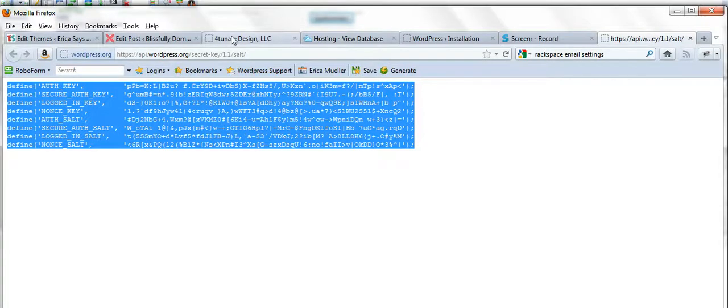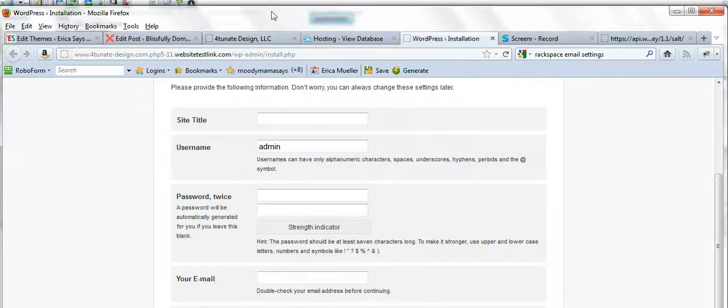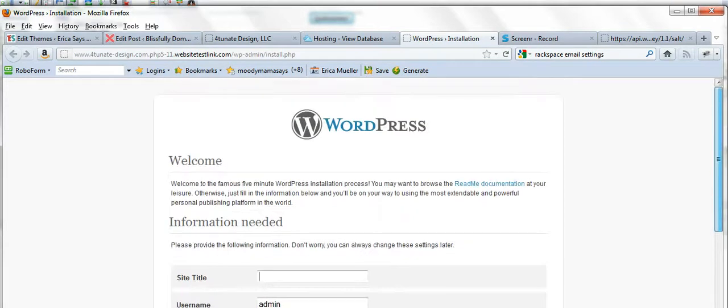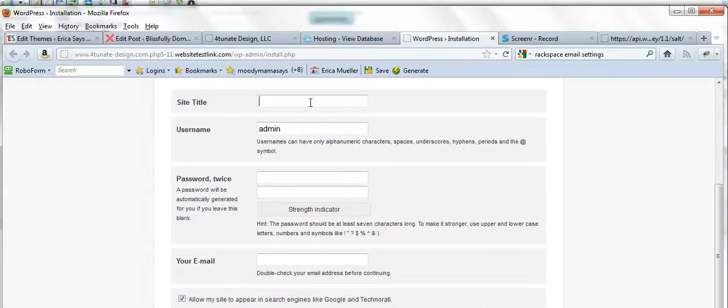You come back over and visit your URL, and if everything's set up correctly, you'll have this WordPress install page where you set up your title, your admin, and your password, and you'll be done.